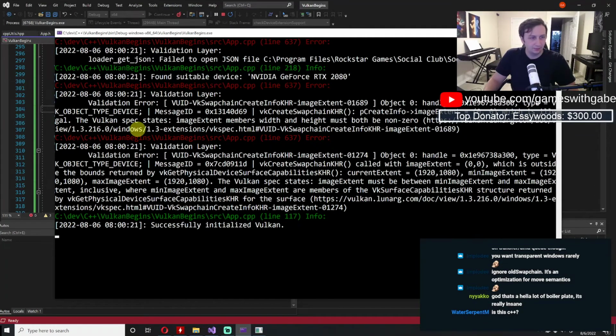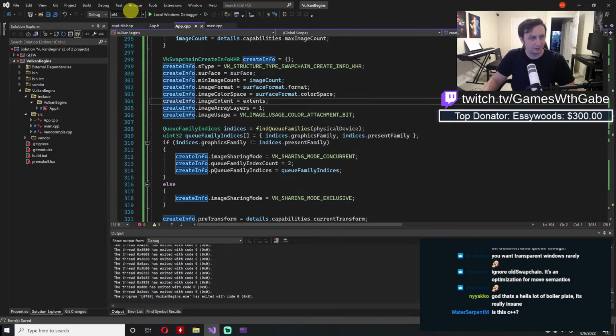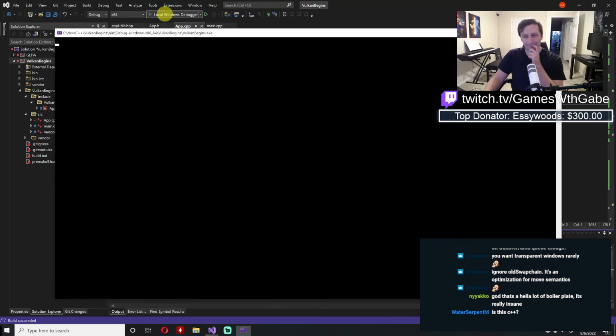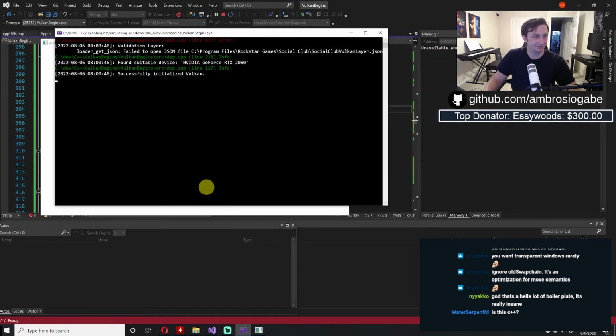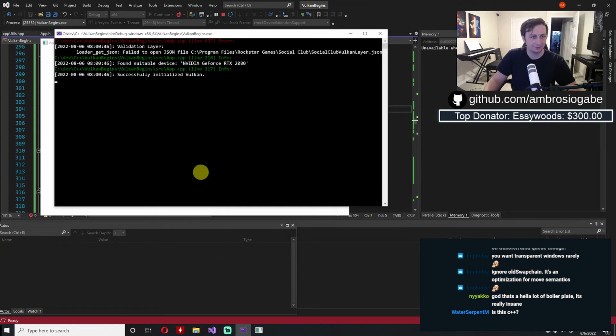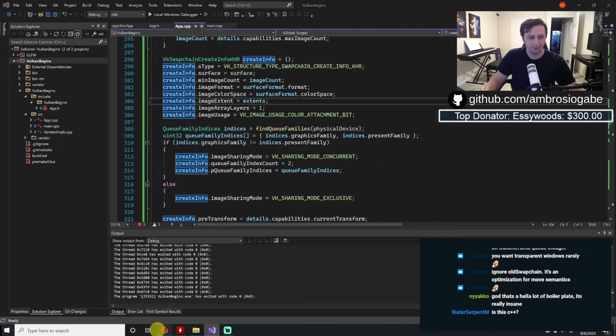Extent. It's illegal. The Vulkan spec states the image extent's width and height must both be non-zero. Cool. Okay, so it does indeed tell us that we broke something. Let's make that smaller now. Okay, cool. So everything's going right and we don't get any problems destroying.